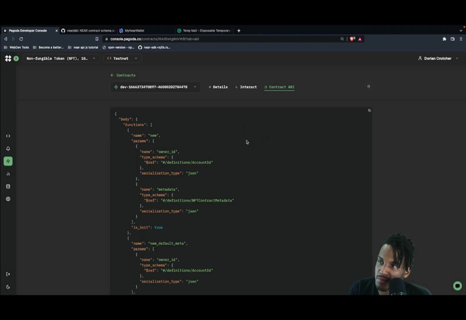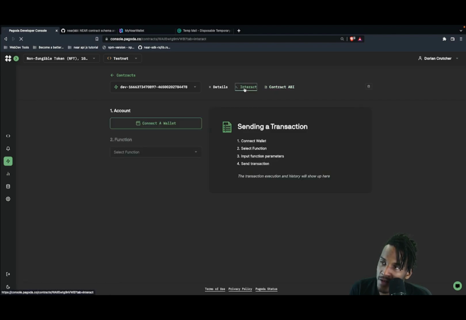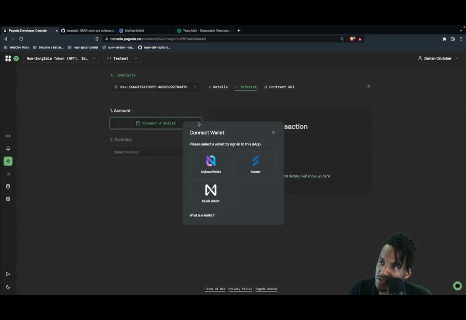Back to our Pagoda Console. I want you guys heading over to the interact button, and then we're going to follow these on-screen prompts here. So I'm going to actually change this and re-sign back in. First thing we have to do is connect our Near wallet to the Pagoda Console and make a function call access key for this particular contract account. So head over to My Near Wallet.